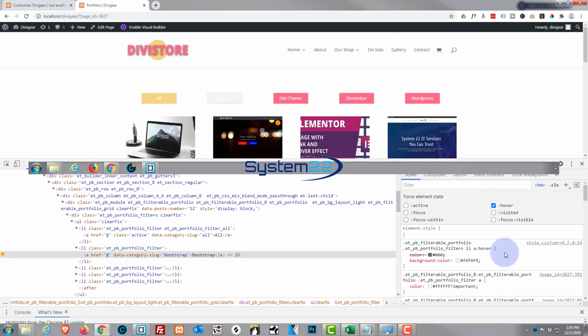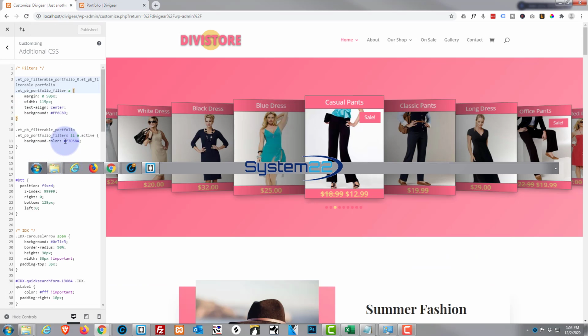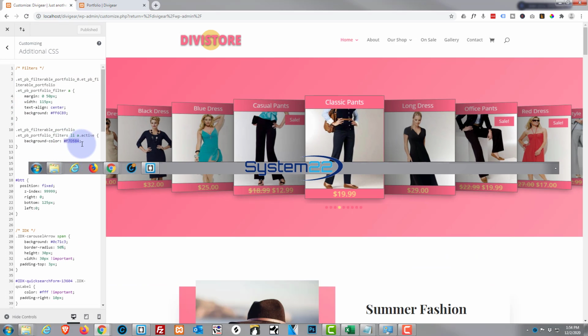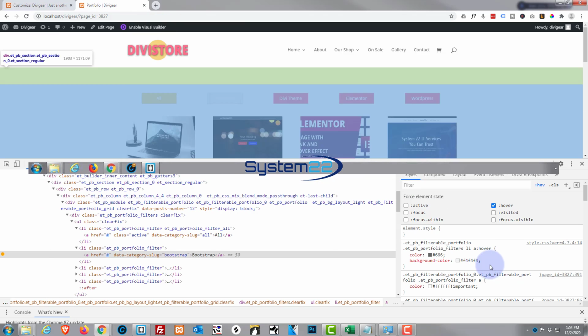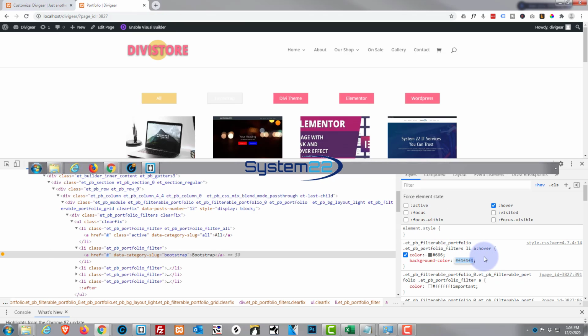And let's look a bit further up. There we go. Here's the hover state just up here, hover, and there's the color. I want that to be that yellow color again. There we go. So when we hover over it, it's now that color.